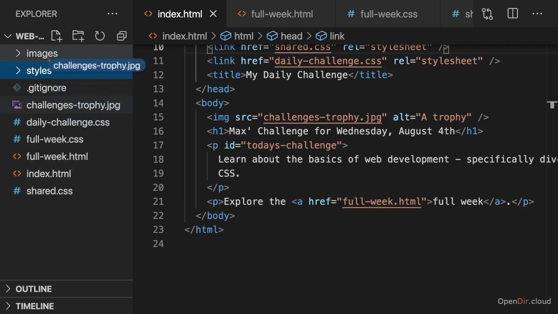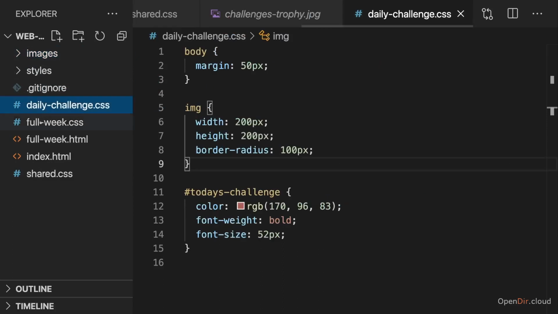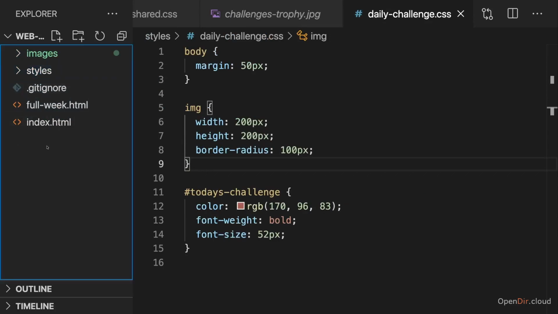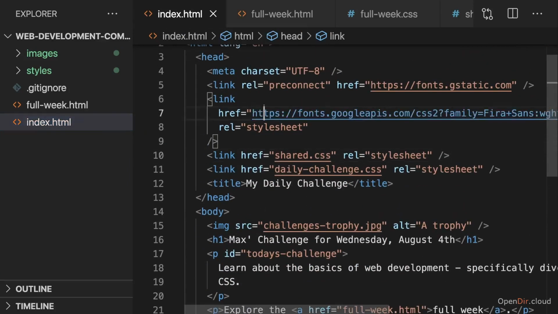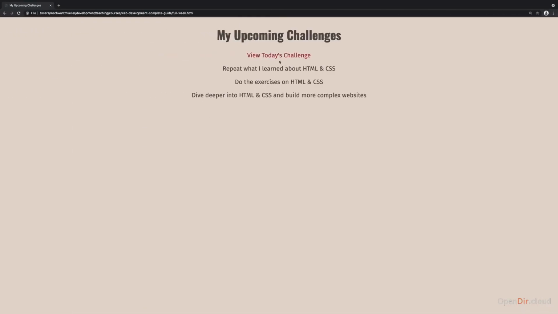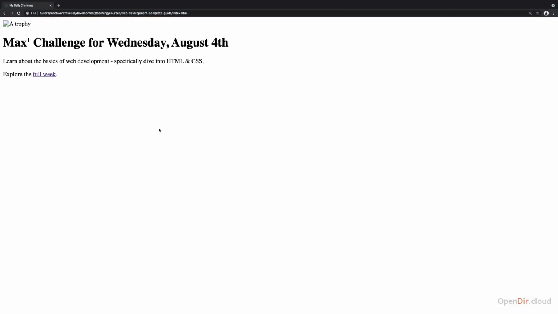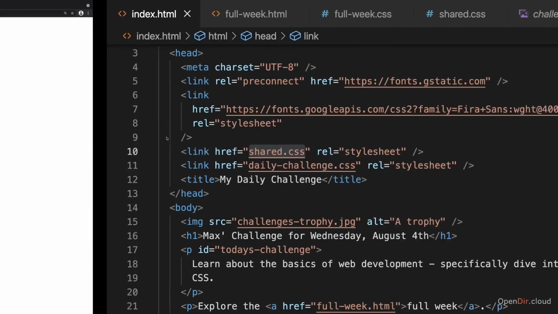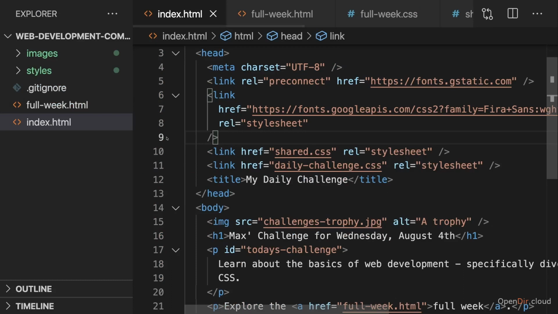And I'll then drag and drop the image here into that images folder, and I'll drag and drop my three style sheet files into the styles folder. But there's one important thing to note. With such subfolders added, we need to adjust our paths here where we point at those files. In index.html, when I point at shared.css, just using the file name like this won't work anymore. If I save this and I go to that first page, all the styles and the image will be lost because the browser doesn't find these files anymore. And it doesn't find these files anymore because they're not in the same folder as the HTML file anymore.